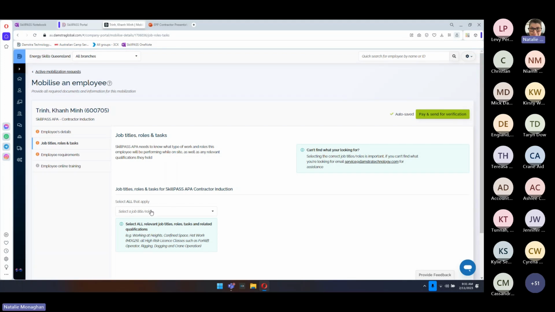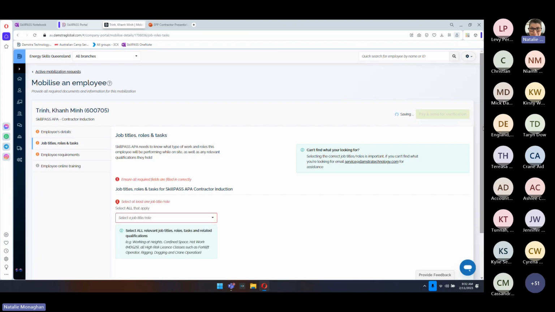So if we're going to add some job roles, you would just go to that section here and it'll give you a list of all those APA job roles. Now you can, as I said, get access to the training needs matrix in their portal. So if you do get stuck, feel free to go through there and then you can assign the right job roles, or contact your APA contact person, and I'm sure they'll be able to help you select which ones are required for your people to go out on site.